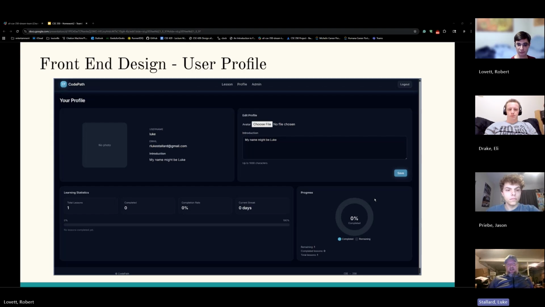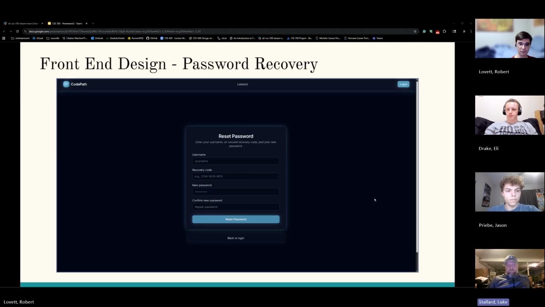Here is the user profile page, displaying your profile information such as username, the email they used to create the account, and a profile pic if you want to add one. An optional brief introduction about yourself can be added. And user stats at the bottom will show your progress.